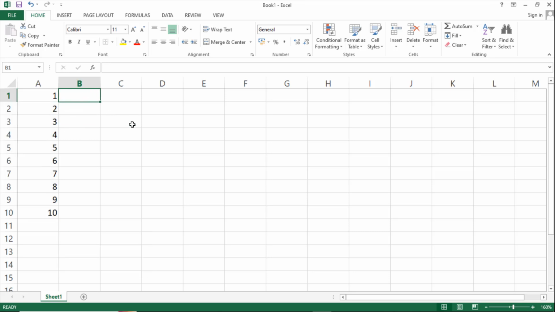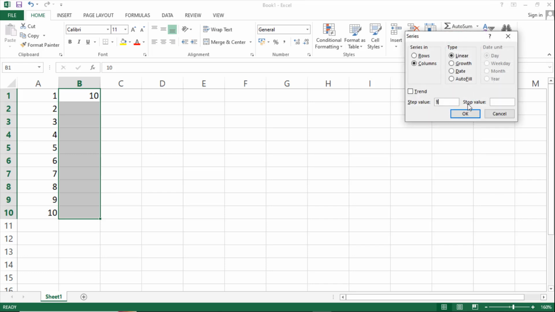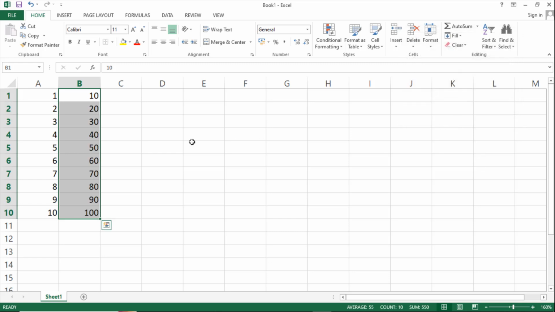Suppose here again we put some value, 10. Now we want to increase the value by 10, that is 10, 20, 30. In this case also, go to Fill, click on Series, and here change the step value. By default the step value is 1. Here give 10, click on OK. Now you will get the values.